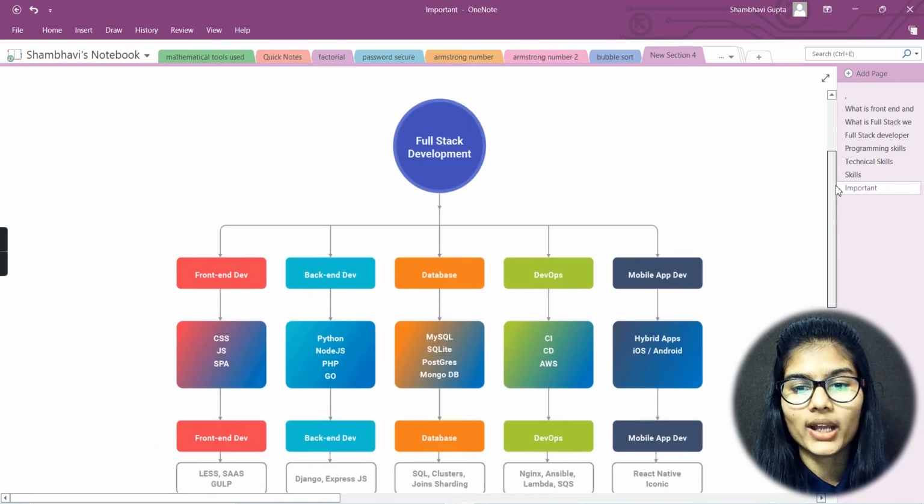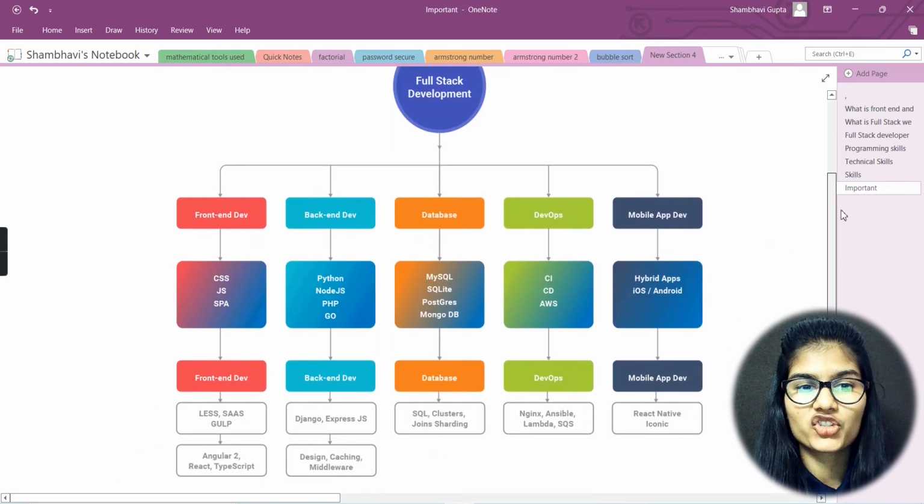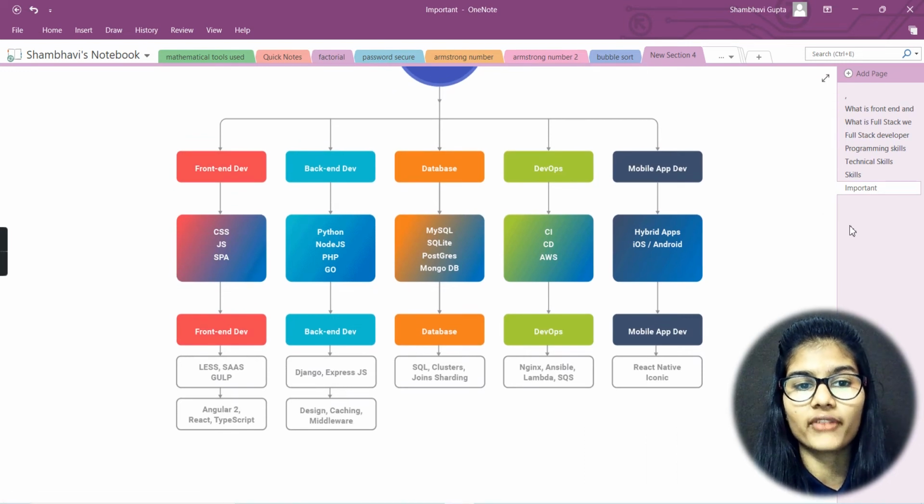So here is one complete full stack development chart. If we talk about the front end, on front end: CSS, JavaScript and SPA. If I talk about the back end, in that case: Python, Node.js, PHP and Go. If I talk about the databases: MySQL, SQLite, Postgres, and MongoDB. If I talk about DevOps: CI, CD, and AWS.